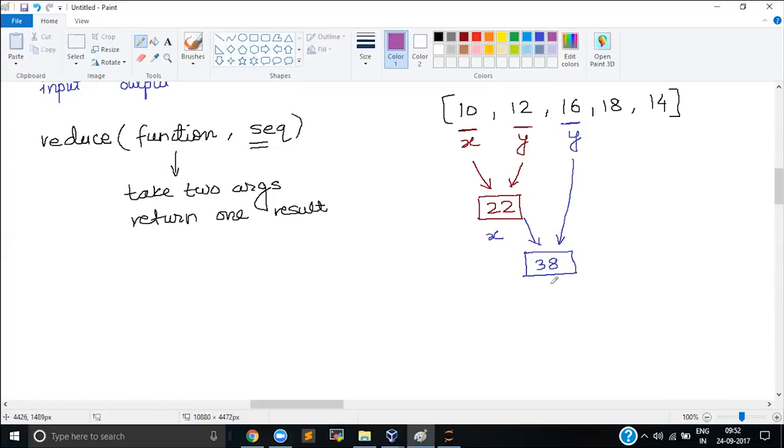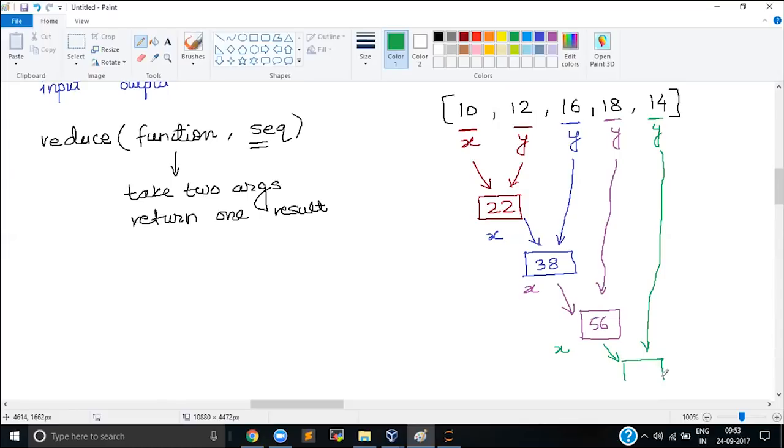In the next step, you can make this element X and this element Y, and then add these 2. So you will get some result, I think 56. Now, going ahead, you can consider this as X and this as Y, and then add them together and the result will be 70. So this is the way you can add all the numbers of the list.